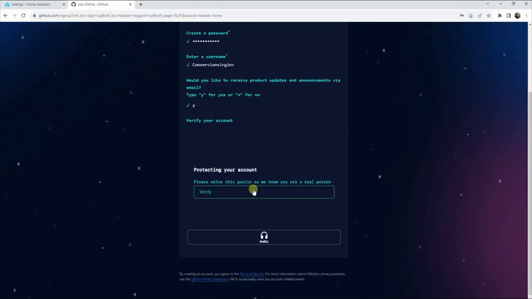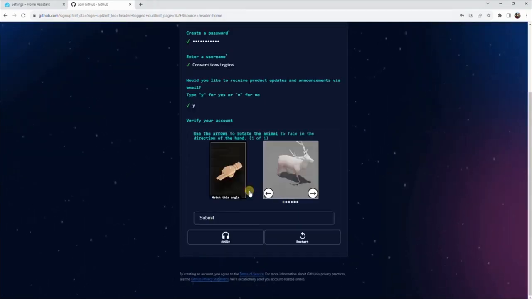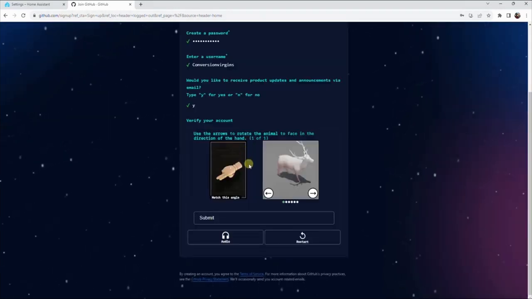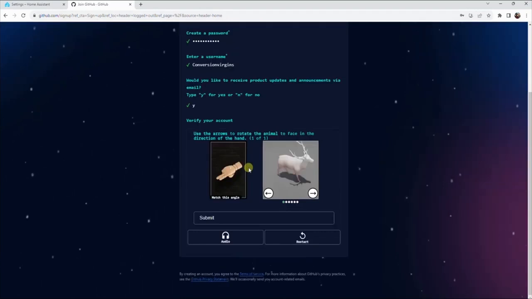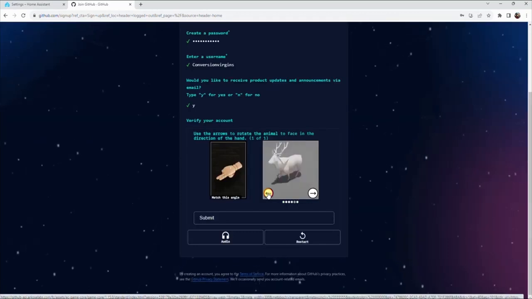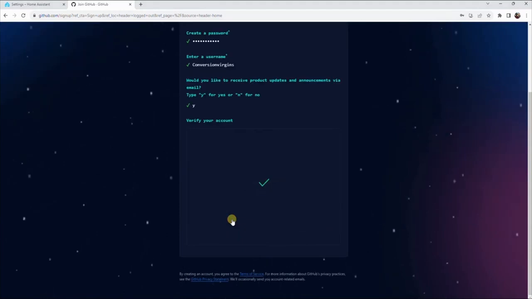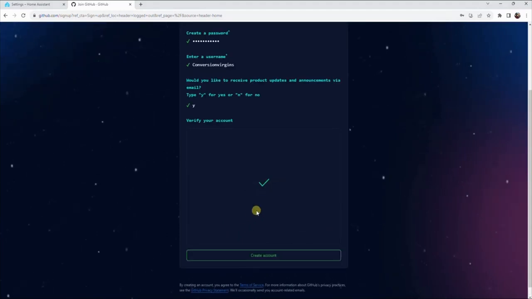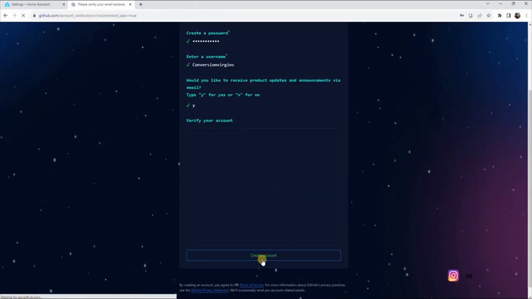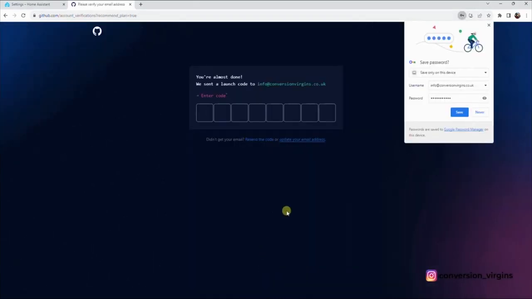Now complete the puzzle on screen. This is to confirm you are not a robot. Once happy, click Submit. Then click Create Account.